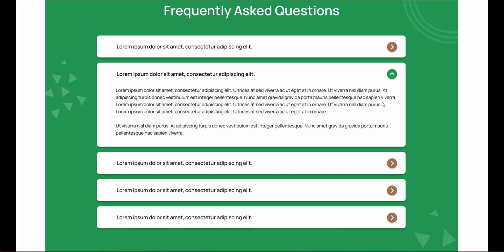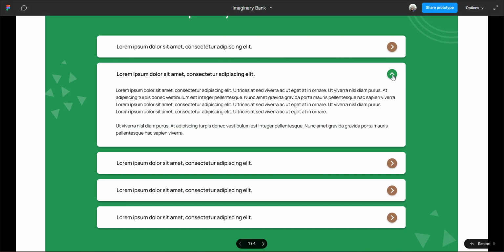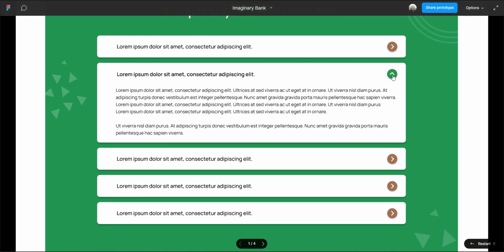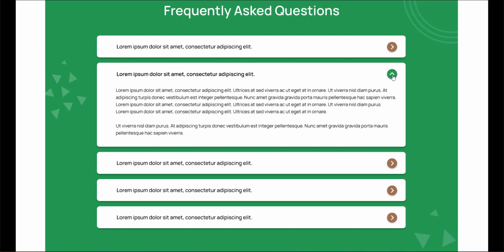In this video, I'll be showing you how to design an interactive accordion just like this one. As you can see, this is working. This is an accordion and it is expanding and collapsing. So this is what I'm going to be teaching you.